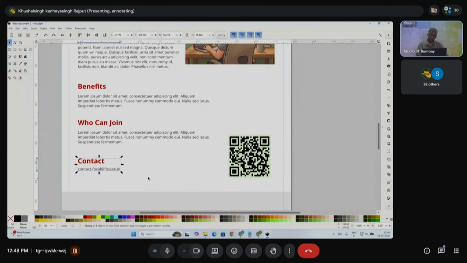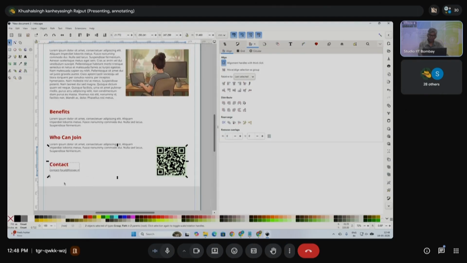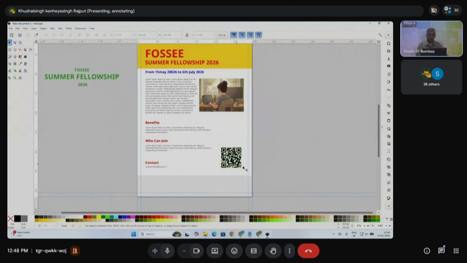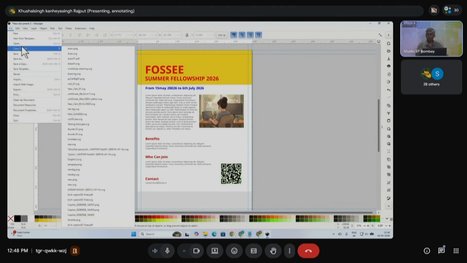I will align this contact with this. Now, last selected means two items are selected. One item is the contact, the second item is this QR code. The last selected is the QR code. I selected it last and I will align with the bottom edge. Now you see the contact is aligned at the bottom with the QR code. Okay. Now I want to add my logos. So let me take logos from another file.